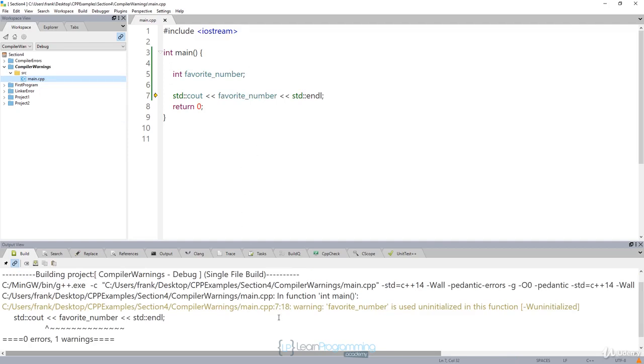the compiler's warning you right here. It's saying favorite number is used uninitialized in this function. So in other words, you haven't told the compiler what the value of favorite number is. You haven't asked the user to input anything into favorite number, and you're going to print it. The compiler's telling you be careful because anything could print here. And in this case, anything will print here.